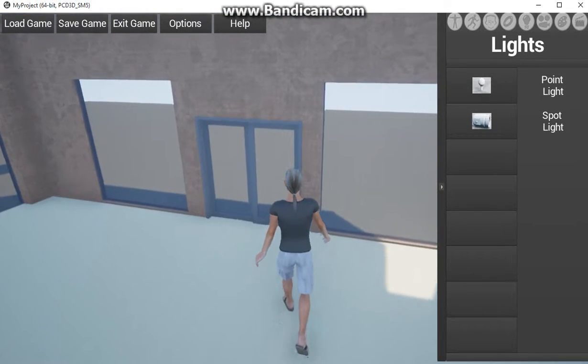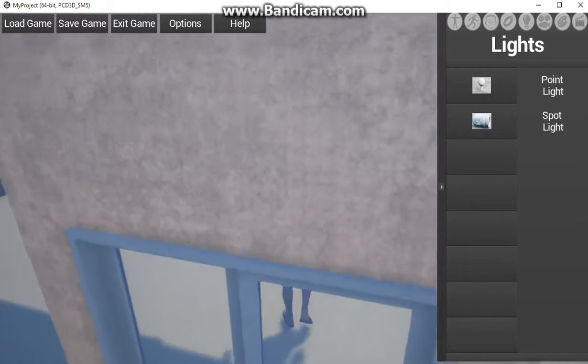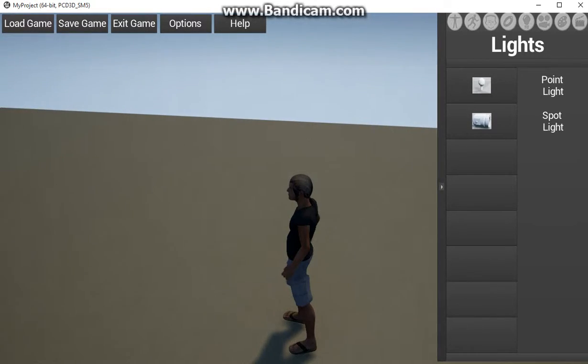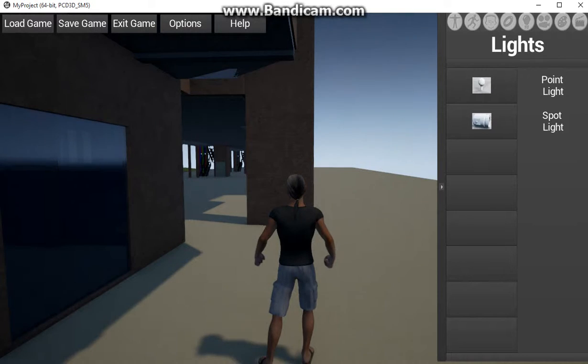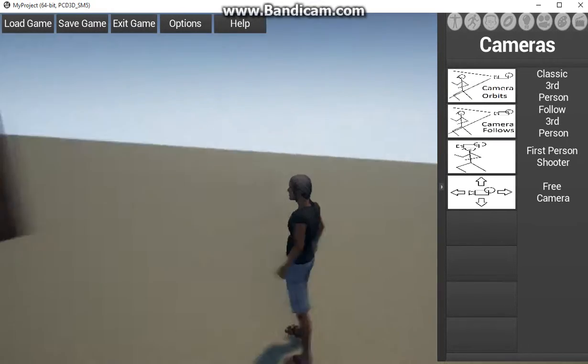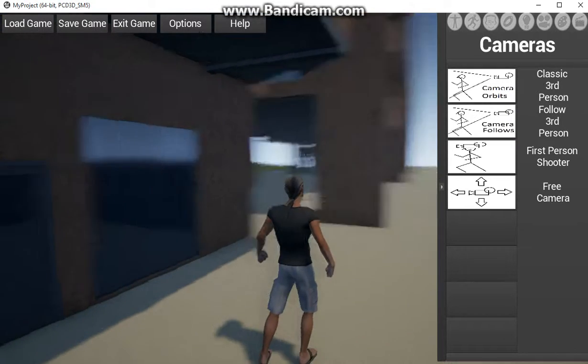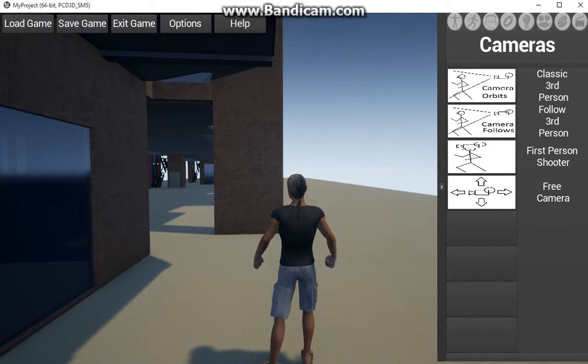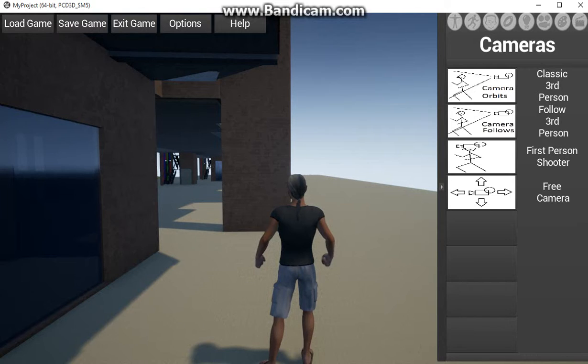Cameras. Now let's go ahead outside again. There are 4 basic cameras. The first one is the classic third person. That's what we've been using all this time. It follows the character, but allows you to pan and orbit around it.